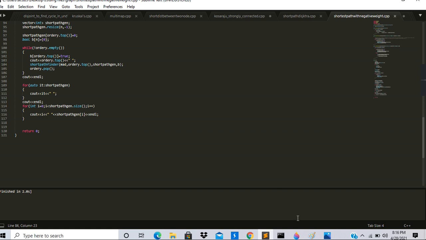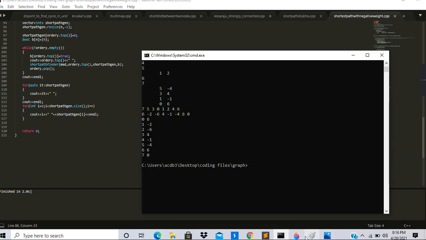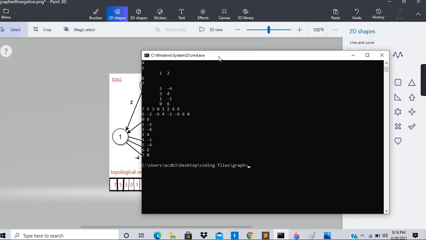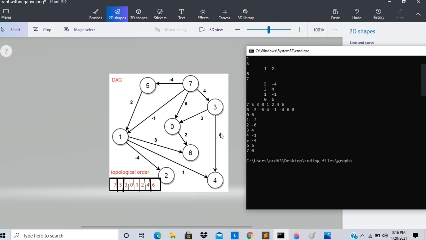Now I'll show the output of this graph itself. Here this shows the topological order of this graph, and this result shows the distance of each node. From 7 to reach node 0, it shows 6, the minimum length would be 6. To node 5 the minimum length is minus 4. To reach node 1 the minimum length comes out to be minus 2. So see, it hasn't stored minus 1 as the minimum length.